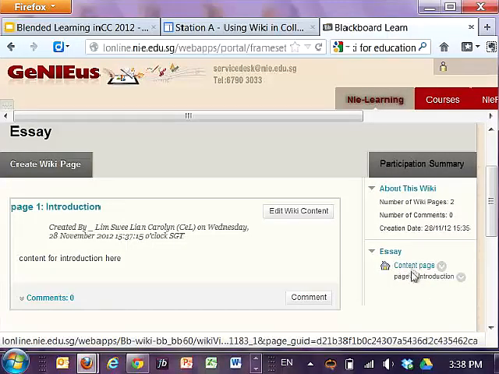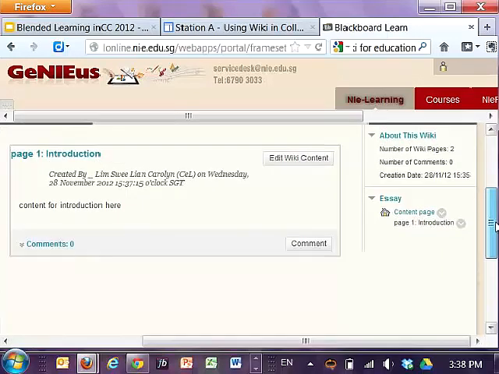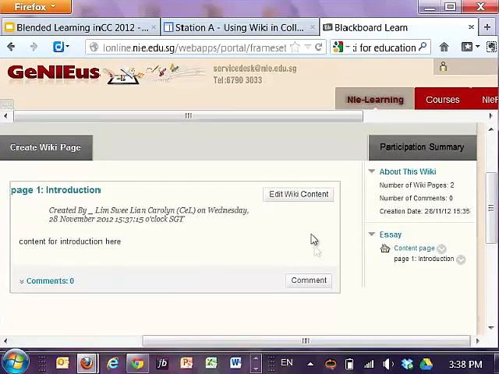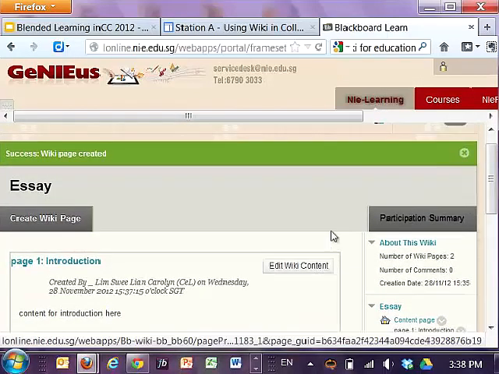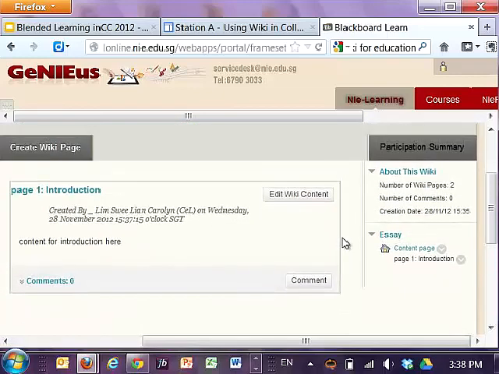Yeah, so you can have many pages, sub pages. So you can build on it, similar to the one that we're showing you now. The other thing about wikis is that, like any other forum, you can include images, you can embed a video.